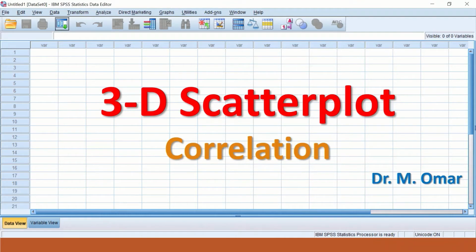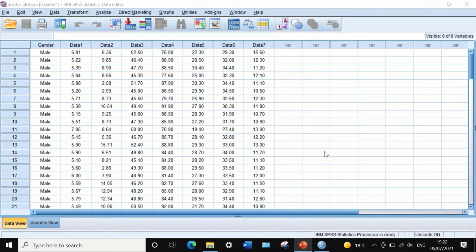To do a 3D scatter in SPSS, here I have continuous data from 1 to 7, and I want to look at the relationship between data 4, 5, and 6. I'm going to add an additional dichotomous variable, gender, male or female, to sort out the data into males and females when we look at the relationship between these three variables.